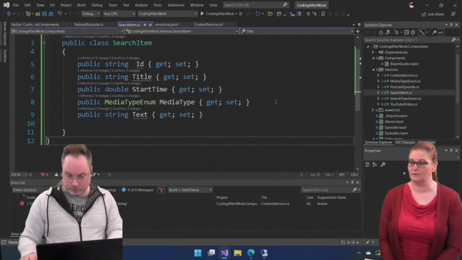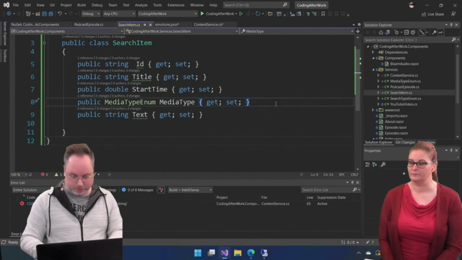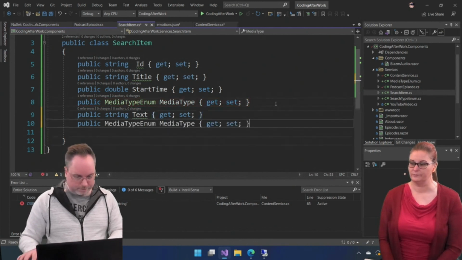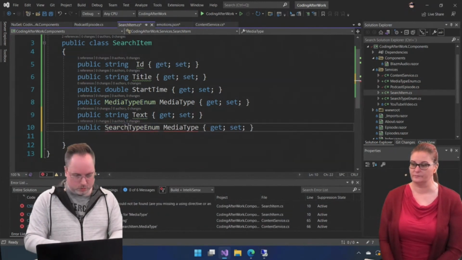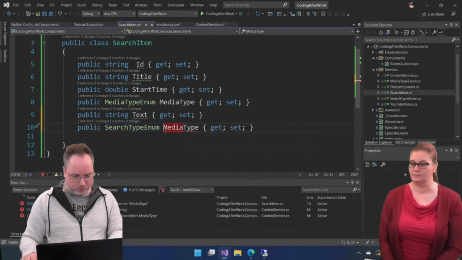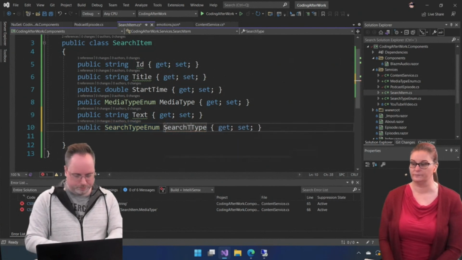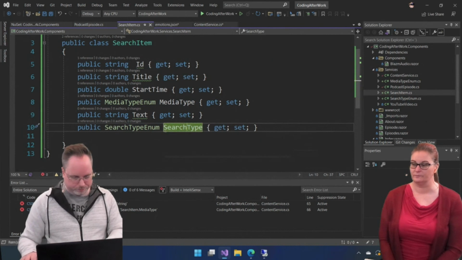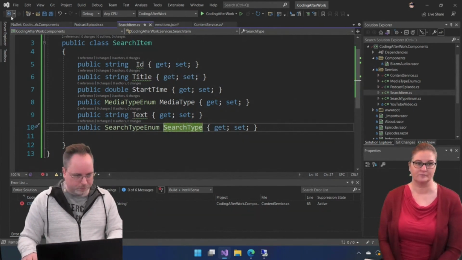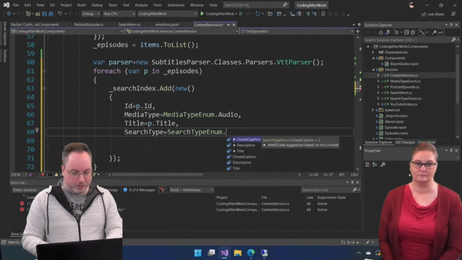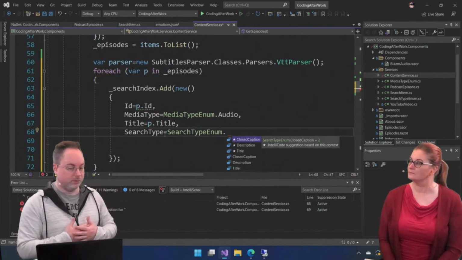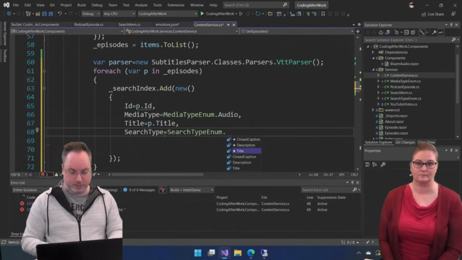I did miss it. I created the search type enum, but I didn't add it. There you go. Search type enum and search type. No wonder it didn't find it. So let's go for search type equals search type enum dot, and this one let's do the title first. So this one is title.